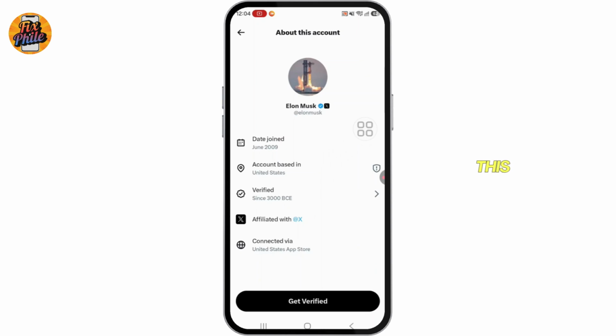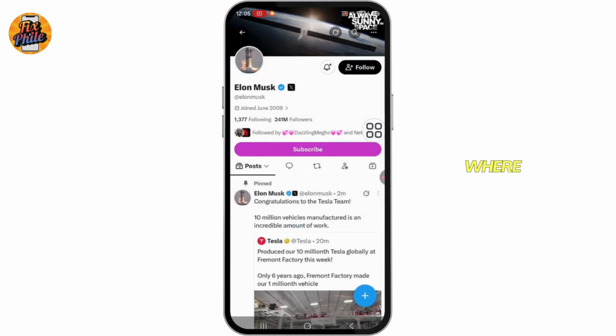Keep in mind that this information is not always the user's actual physical location, but this is a location where this account was created or is based in. So in this way, you can easily check out where any X account was created or is based in.